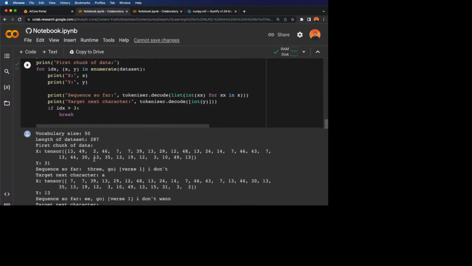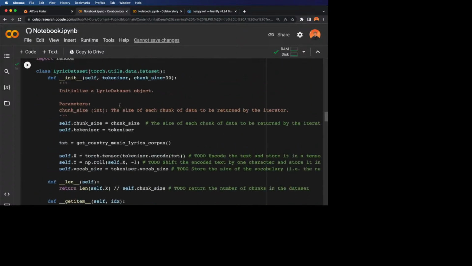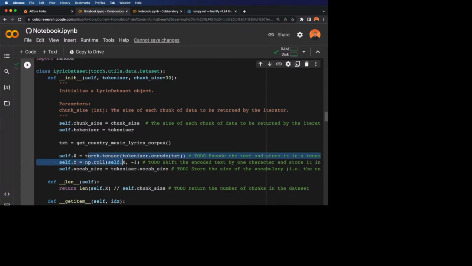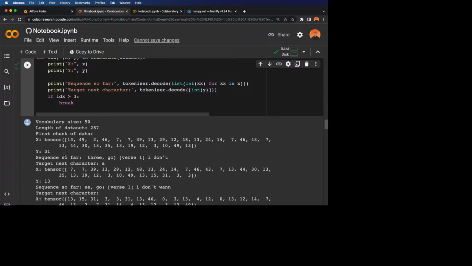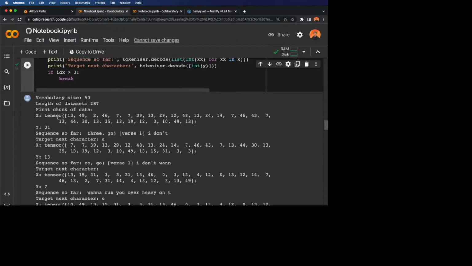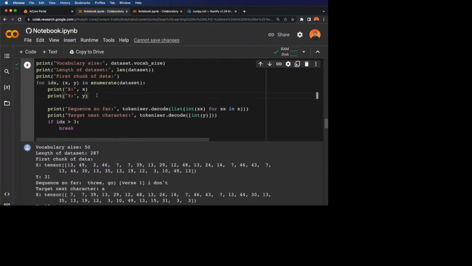Seemed to work fine. Let's just sanity check this, because this is the part I'm not sure about. That seems suspicious. So this is what my input looks like. Here's the sequence of tokens as a torch tensor. My label is a 31. I don't know what that is. So let's use the tokenizer to... Oh no, I've already done that.